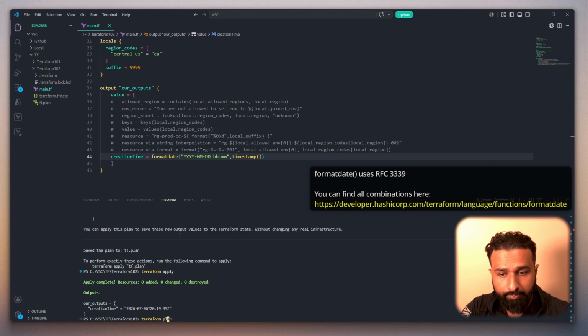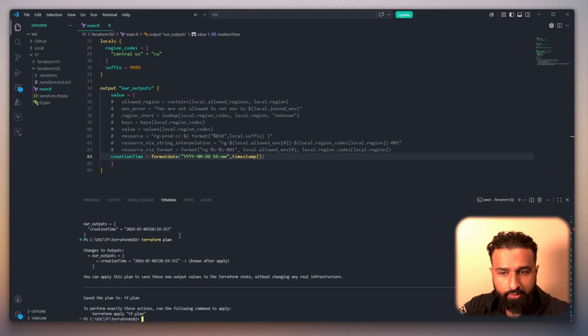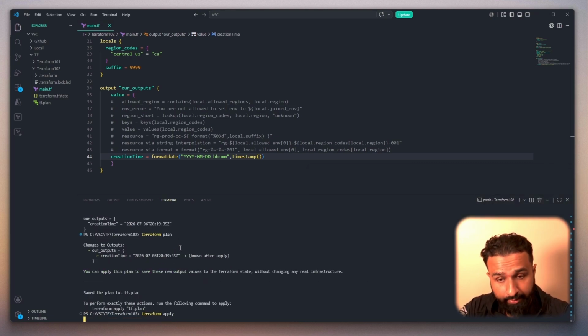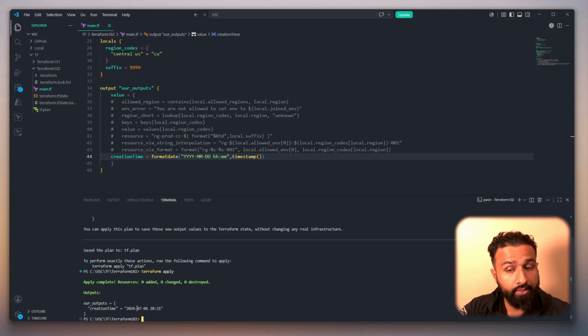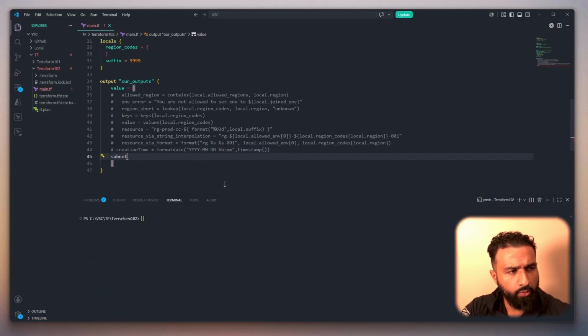So terraform plan. And if I do this, I'll have to do apply again. And there it is, 2026 07 06 with the space and the hour and the minute, just the way I wanted it. This is something we'll come back to later when we start using it in tags. But let's continue on and look at networking next. Comment this out, and let's add this to our output.